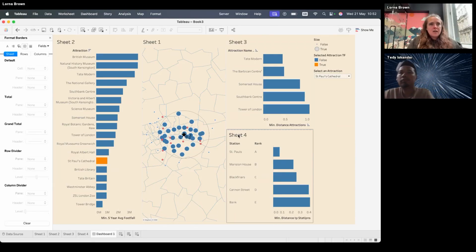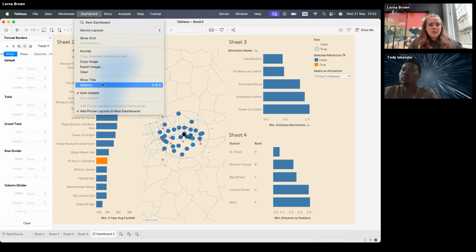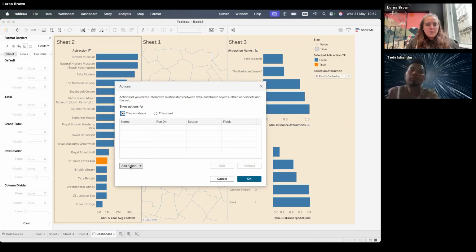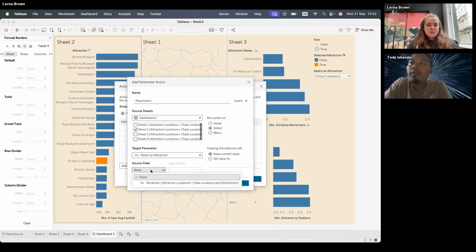Now, the last thing that I wanted to do is give my user the option to select the attraction by clicking on here rather than clicking the drop down. So if we go to dashboard and then actions, we can add a parameter action in here. Again, why it's useful to name all of your sheets. I want to go from my sheet 2 to my parameter of select an attraction by my attraction name. I'm just going to call this select an attraction.